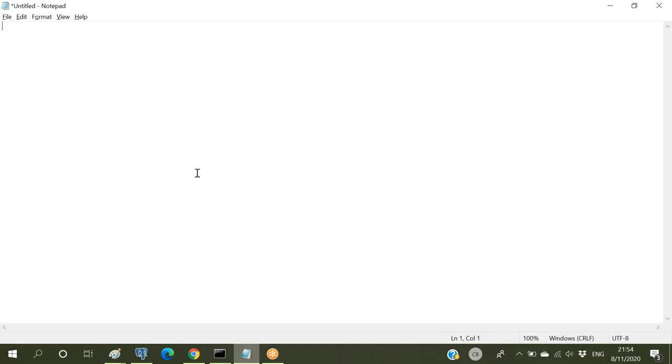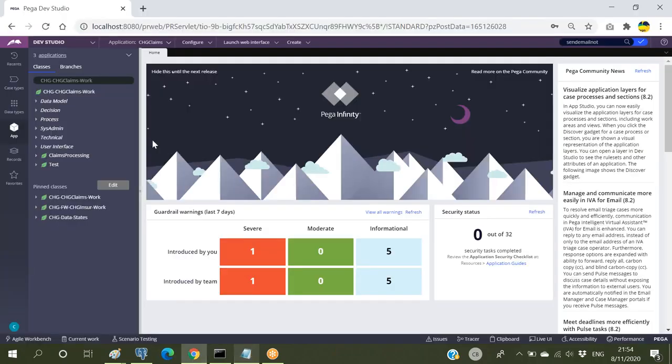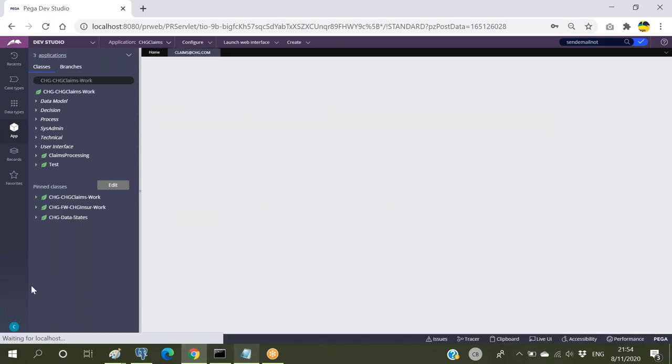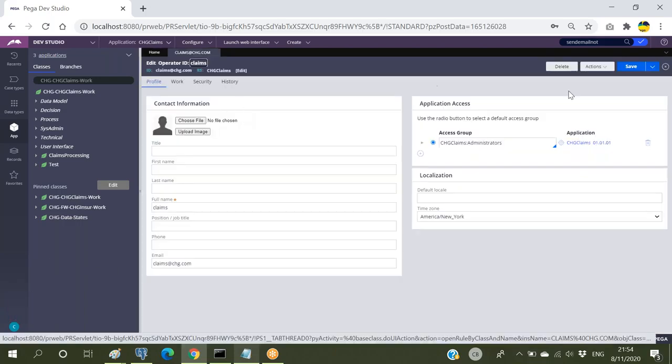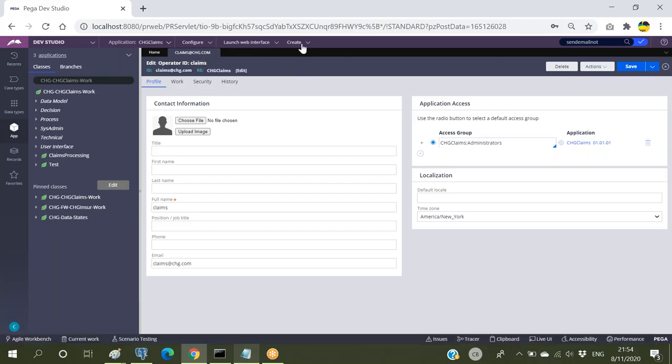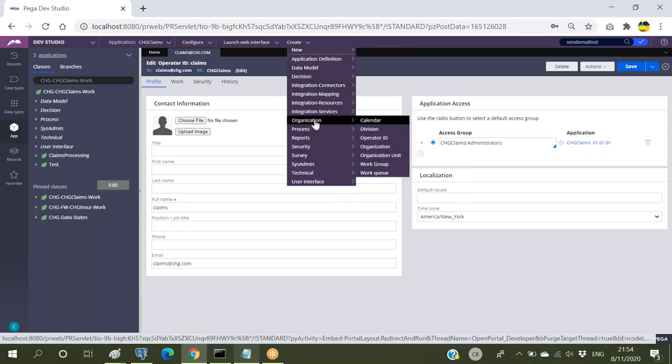Okay, so now we'll discuss the operator. Operator is already something we've been discussing from the first classes. If I want to create one operator, what will we be doing? We'll go to the operator rule form, and we can create one with Save As. Or if you want to create a new operator ID, we click on Create, go to Organization, and use that.